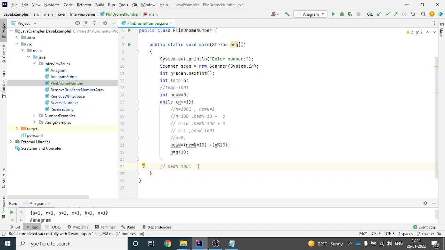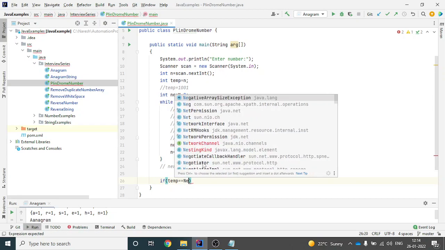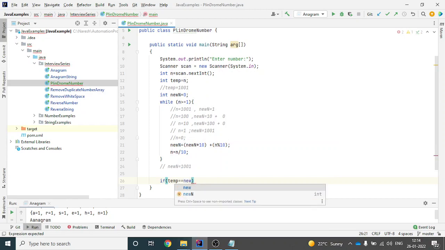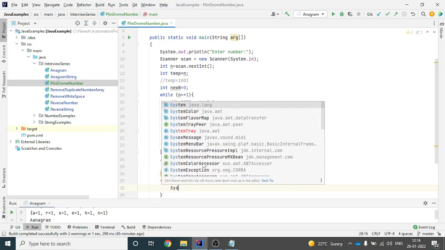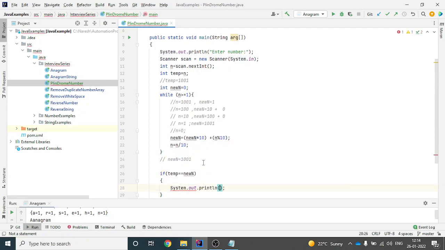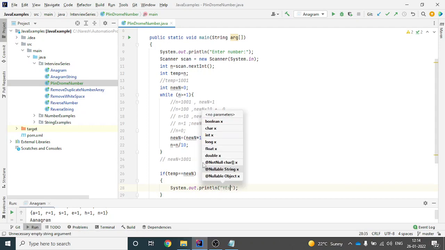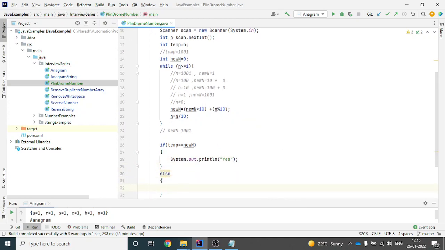Now simple, we can just write if temp is equal to new n, then we will say System.out.println, yes, it is a palindrome number. And else, if they are not equal, we can just copy it, and we will say no.